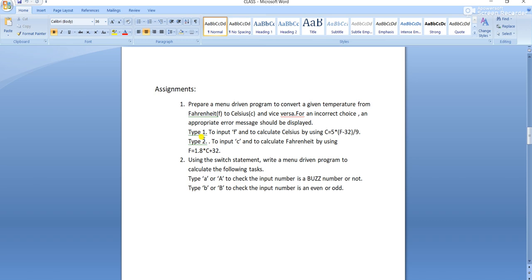So if you choose option 1, then we need to input the F value, Fahrenheit, and calculate Celsius, that is C is equal to 5 into (F minus 32) by 9. This is the formula you should apply in case 1, and there only you display Celsius C. In case 2, input C and calculate F, and there only you display. Outside of the switch, nothing to display. Why? Because each case has one particular output. That is the reason, right?